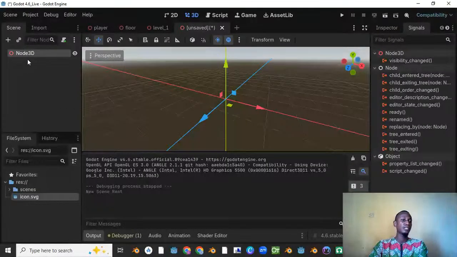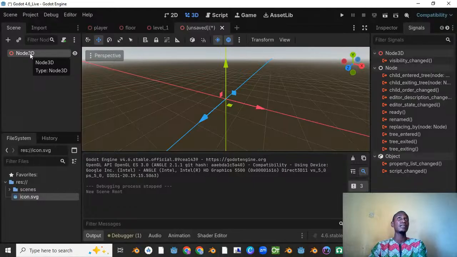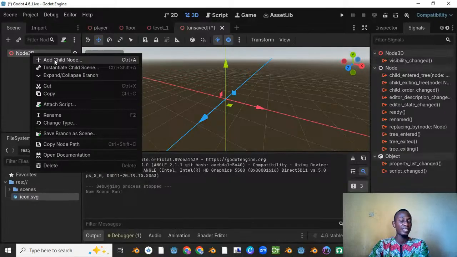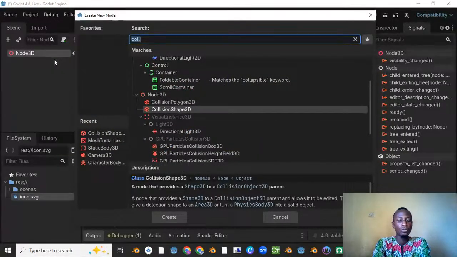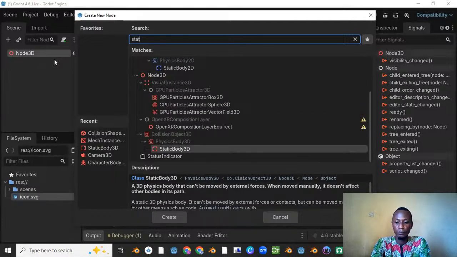So in this 3D scene, I'm going to be using a static body still, all right? I'm going to be using a static body. The static body will just be there and it'll just be animated. It'll just be moving on its own. So I'm going to first start with the body itself, the main thing. So I'm going to right click and add a static body.